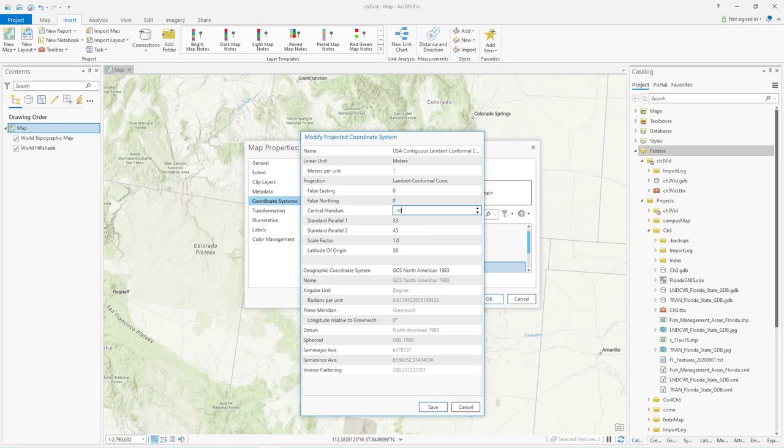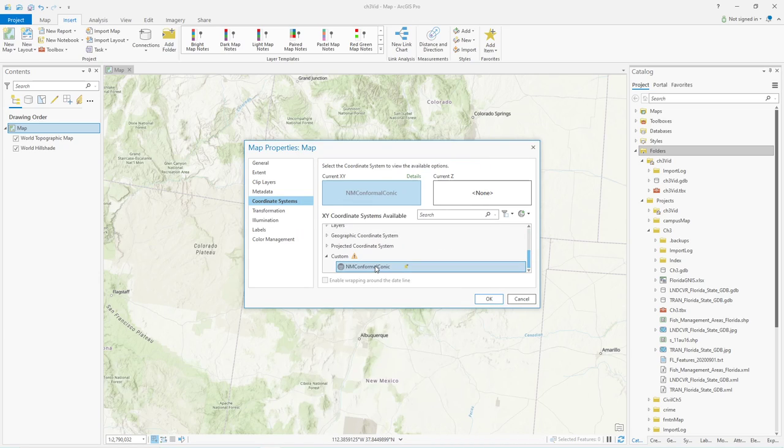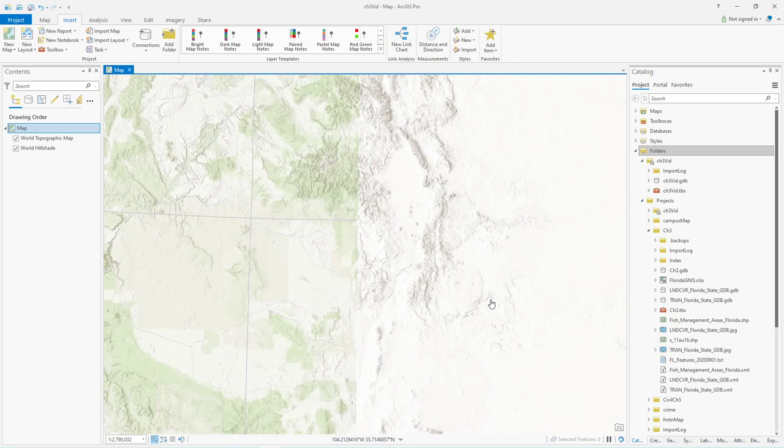So negative 106, because we're west, 33, and what do we say, 36.2? Halfway in between there, that's really just 3.2, so 1.6 is half of that, so 34.6 could be an origin. Good enough. So let's save that. Let's name it the New Mexico conformal conic. And we have meters as our linear unit, so that's great. Okay. Let's go ahead and add that to my favorites. And okay, let that reproject.